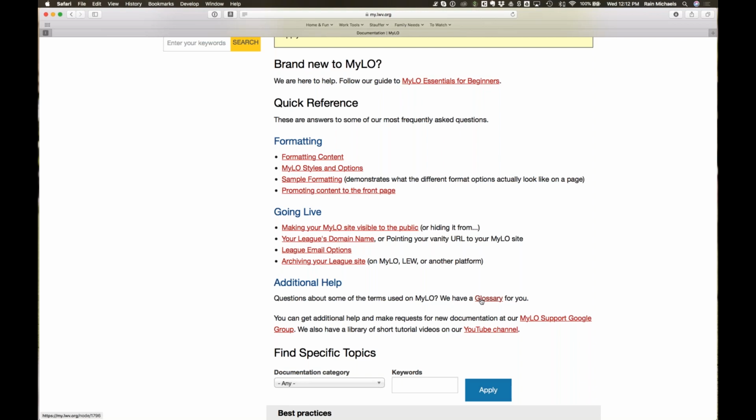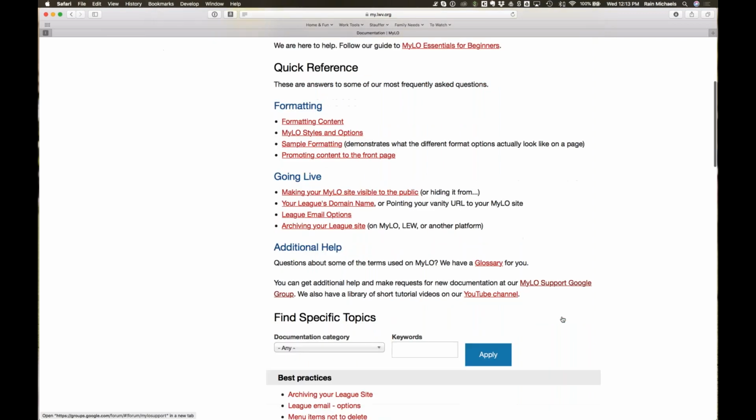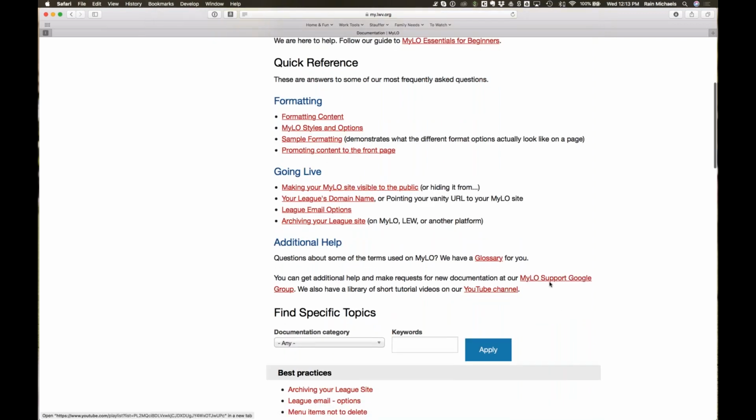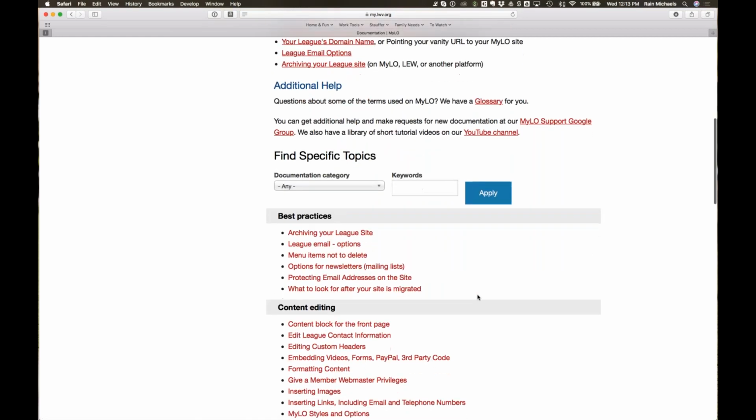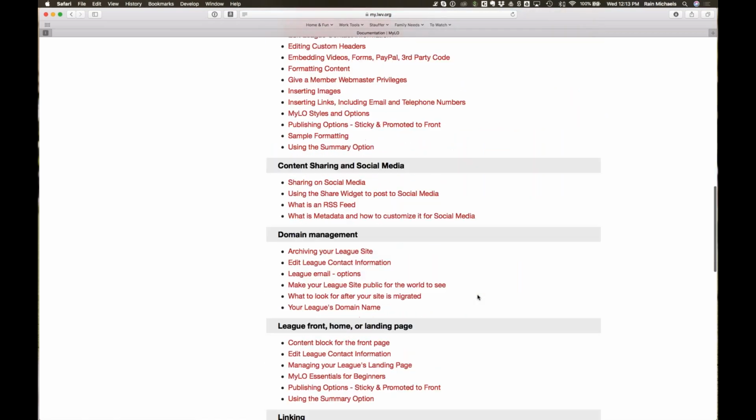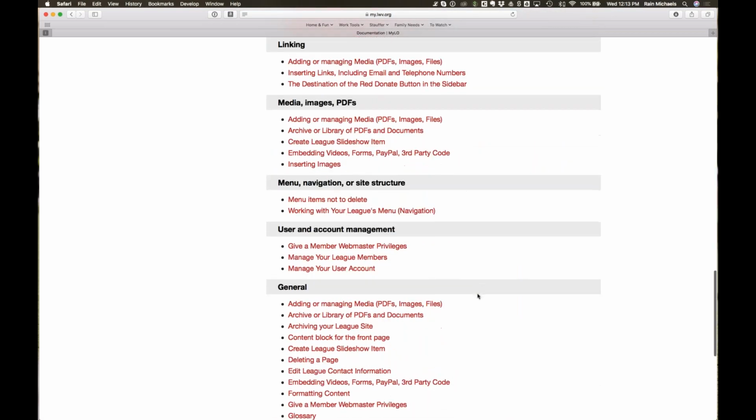This is a Drupal site, so we do use a lot of Drupal terminology in the system, and a glossary is just kind of a good resource. I really don't understand what Rain is saying, let me check what it might be in here. And then we also have the link to the support group and to our YouTube channel where we do have a number of videos up already. I don't remember if we have one for members only content, but we might. And then from there, there's this long list of topics that you can look through.